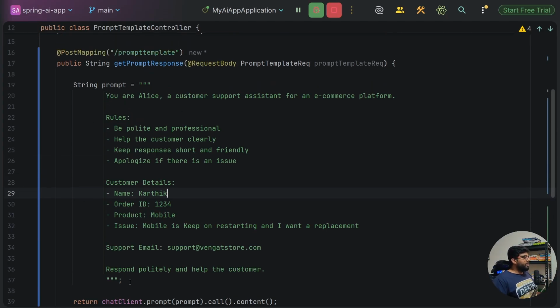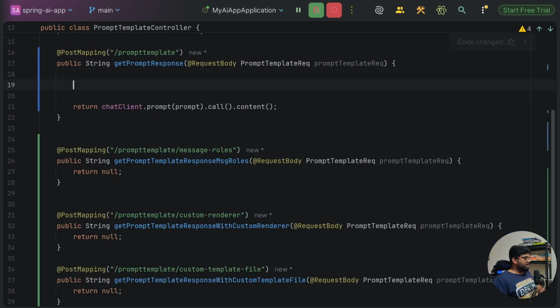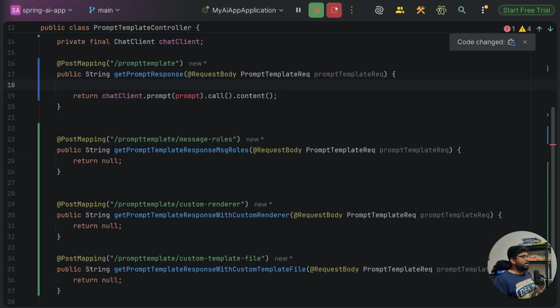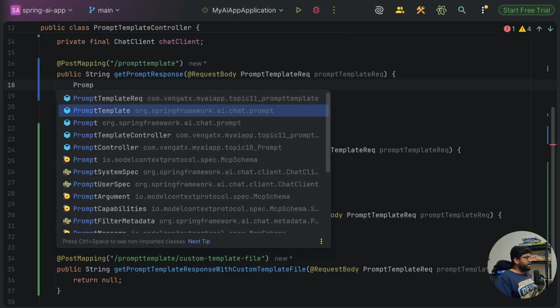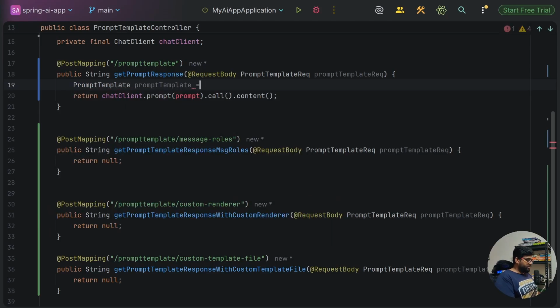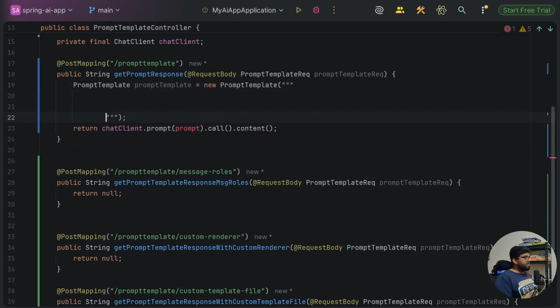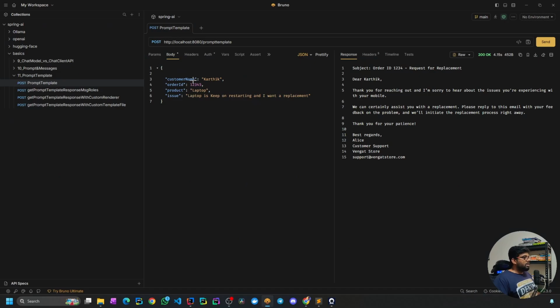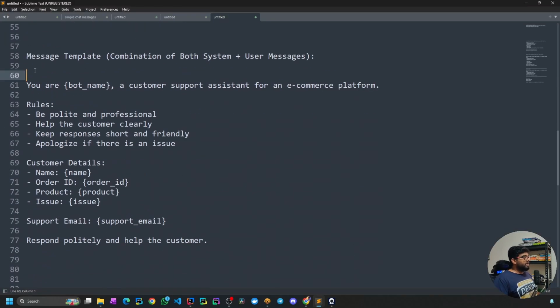Now let me remove this completely. We don't want this hardcoded one anymore. So I'm going to create a prompt template. I'm going to show you how we can create this prompt template. I will name it prompt template and create a new prompt template. Here we need to pass the prompt template, which does not have any hardcoded values. That also I mentioned here. You can see I'm putting the values in curly braces. This is the default one.